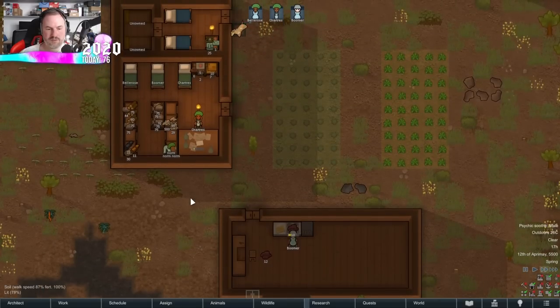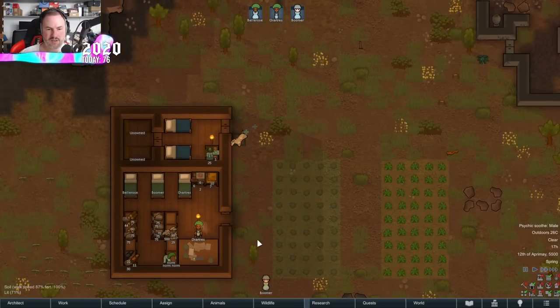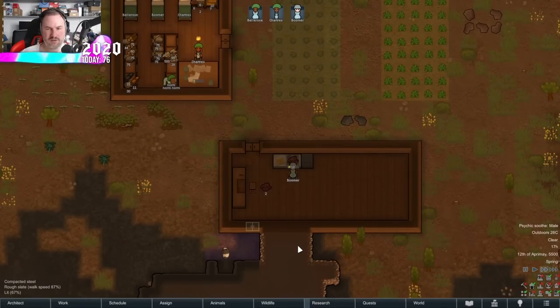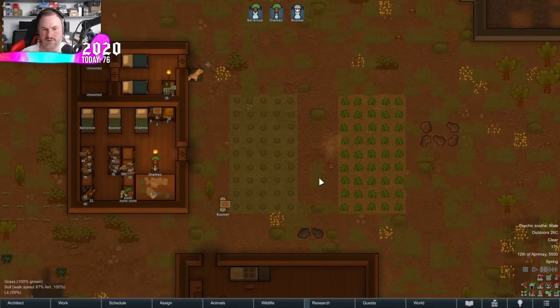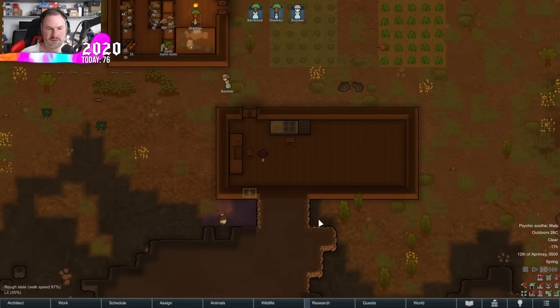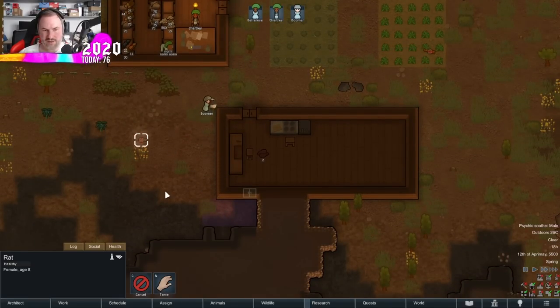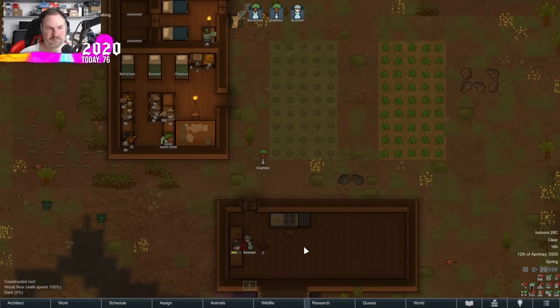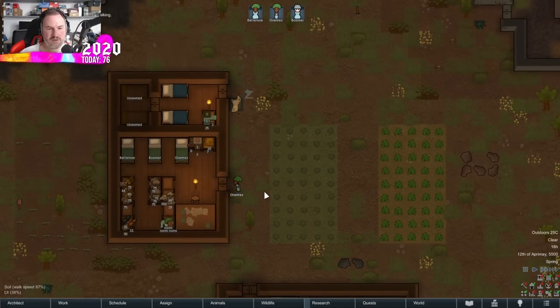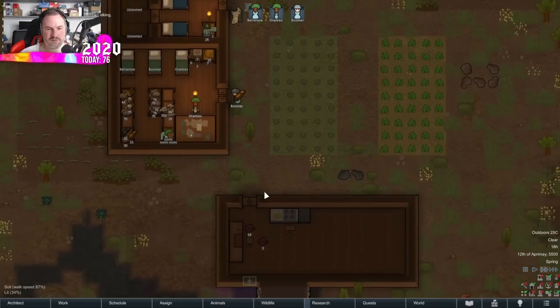All right. Once we get this research done, we can make a cooler so that we can store all of our food stuffs in there too, right? Let's kill this squirrel. Let's kill this rat. Okay, Cleo is able to walk once again. Happy days.